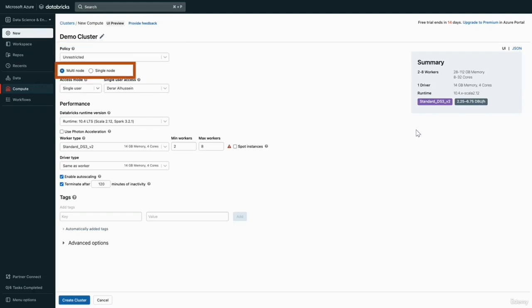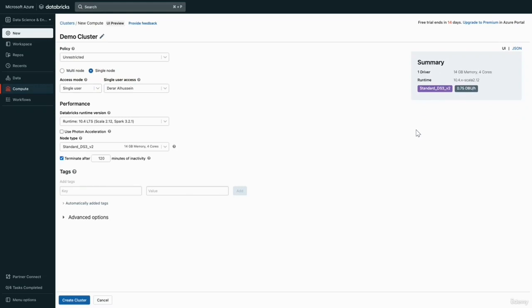Your cluster could be multi-node, that is, having multiple workers, or simply a single node. A single node cluster has no workers and runs Spark jobs on the driver node. For this course, a single node is enough. However, let us continue to see how to configure a multi-node cluster.